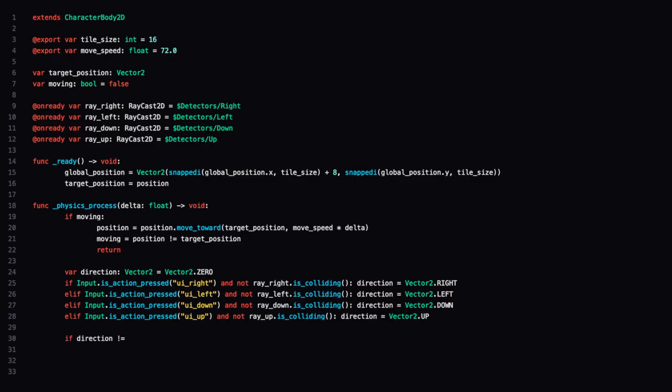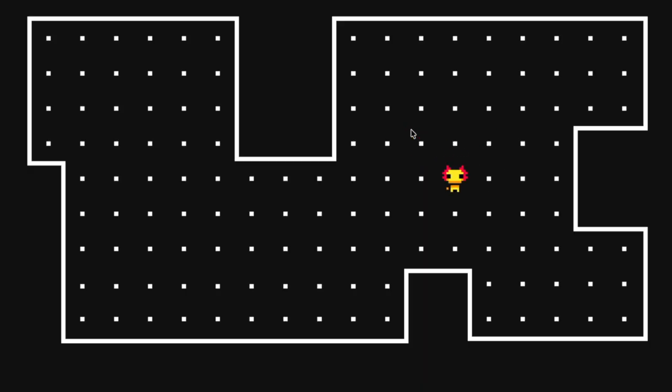Now, we check if the direction actually exists. If it does, then we set our target position to our current position plus our direction times the tile size, and set moving to be true. And now, we have basic tile-based movement in Xogot.